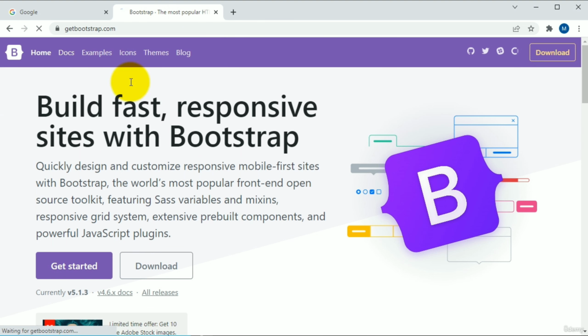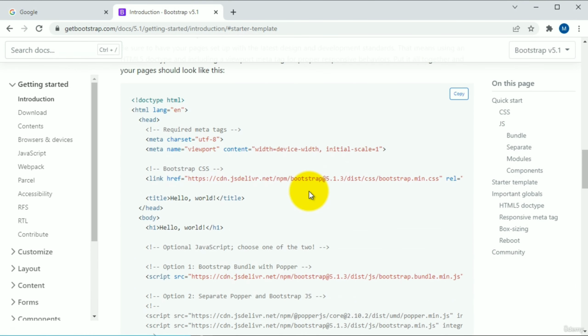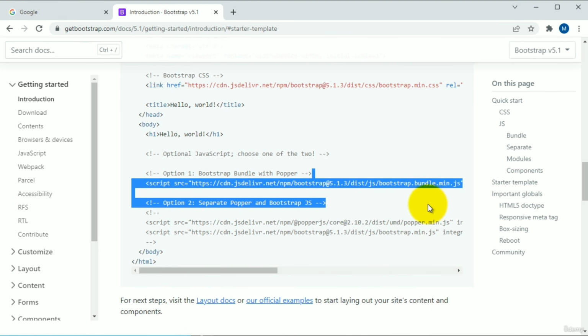So what I will do is select this documentation. There you can see the introduction part, and that introduction part has a starter template also. Hit this starter template. You can see a basic starter template integrated with Bootstrap CSS as well as Bootstrap min.js.